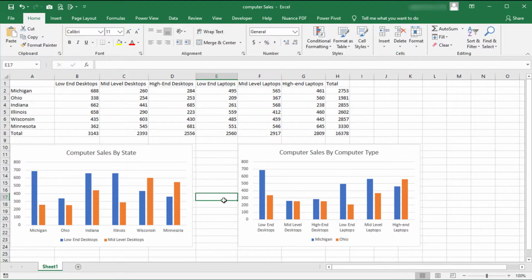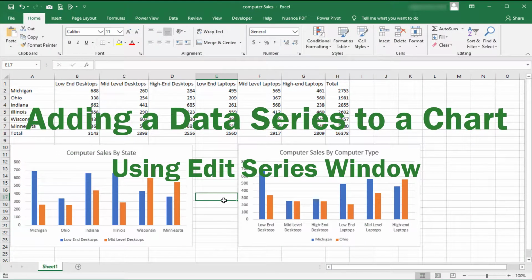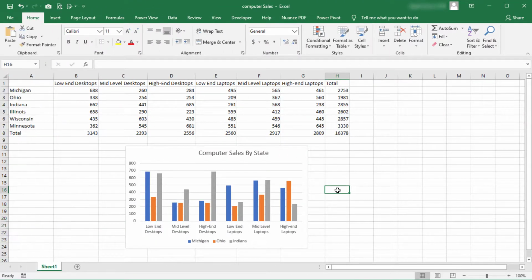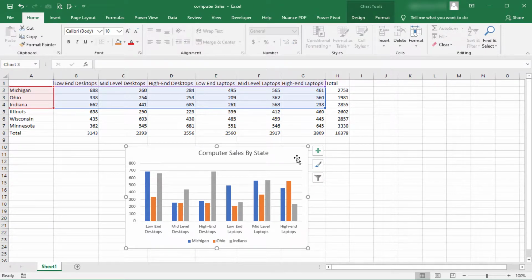So let's get started by adding a data series using the Edit Series dialog box, using the Wisconsin data series, or cells A6 through G6, as an example. One, on the worksheet, click the chart. When the chart is selected, the chart's handles appear.